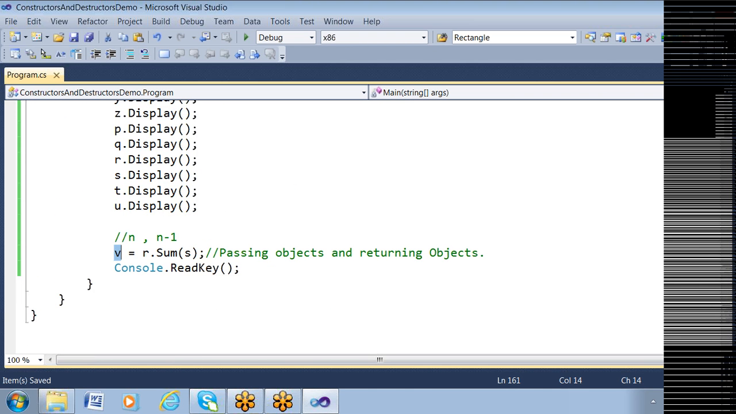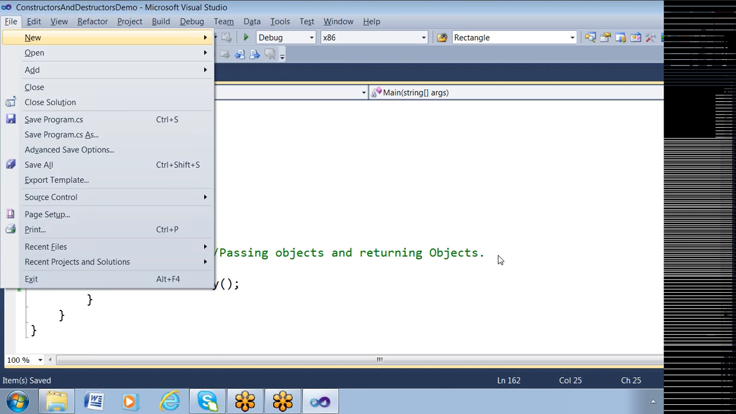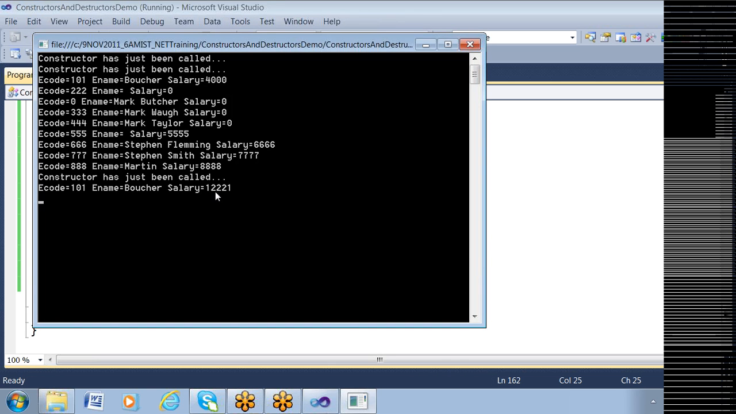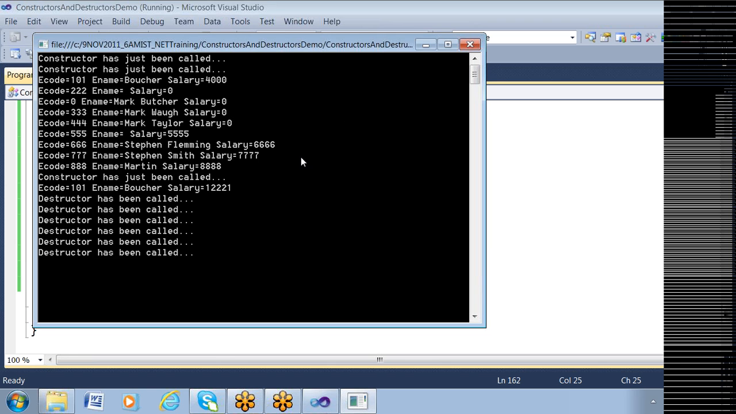To V. And now if I say V dot display, I should see something like 11,500 or 12,000 for that matter. So salary, now it's coming as 12,221. So interestingly, if I press enter, you can see how many destructors are getting called. For every object it calls constructor, and for every object it calls destructor as well.